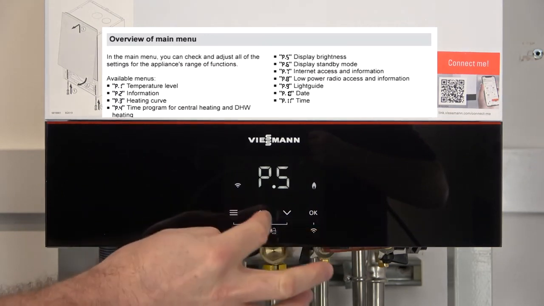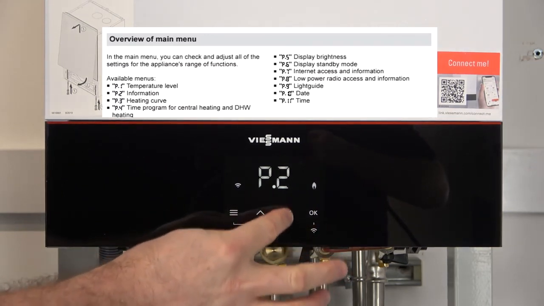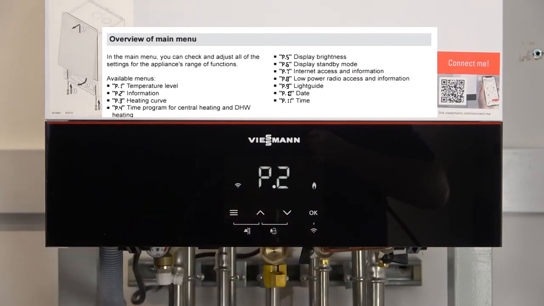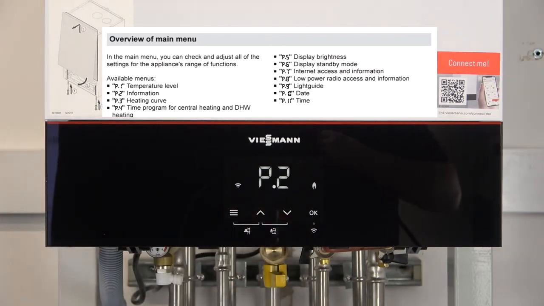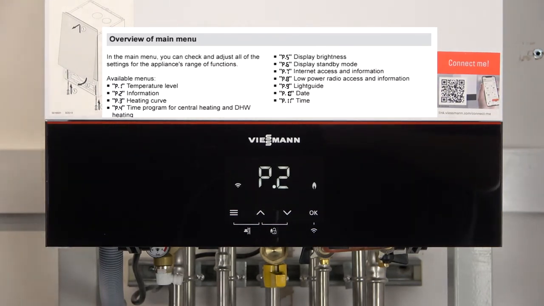To toggle through the Ps, we just press the up or down arrows like so. And we can see there's no P1. P1 is actually our temperature level. So if we were using the internal timer inside the display to control the boiler, P1 would then become active. In this scenario, I've actually got it in C7 as number 13, which is with external demand, so P1 will not become available. I'll just give you a quick overview of how to get through this menu and what some of them are. I won't go through every single one.